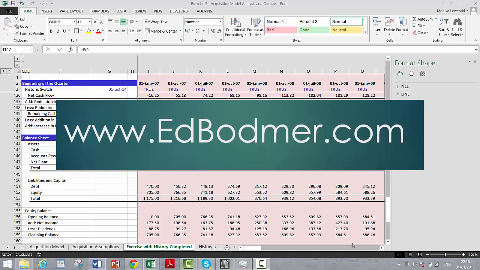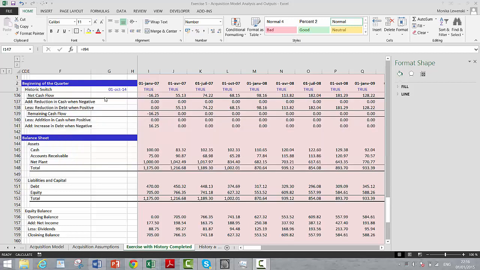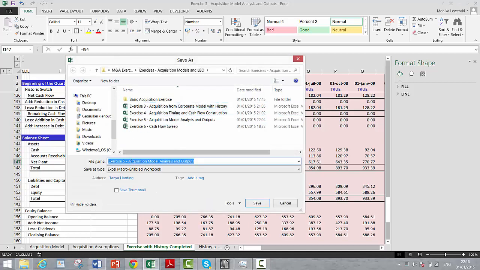Okay. One more. One more. We have to, come on. We have to balance the balance sheet. So let's make this one an acquisition.